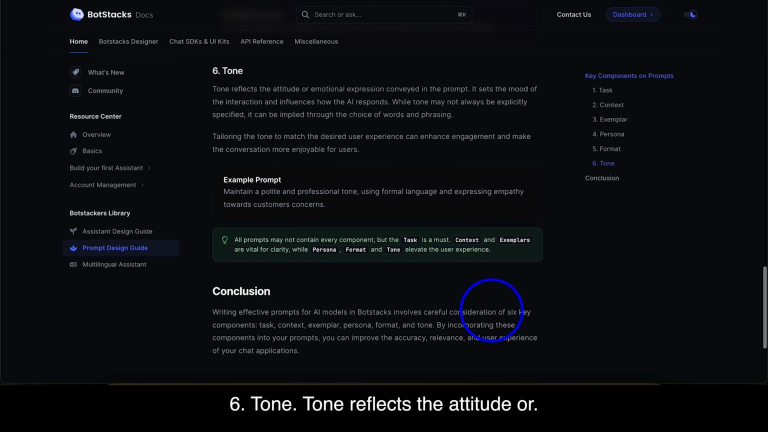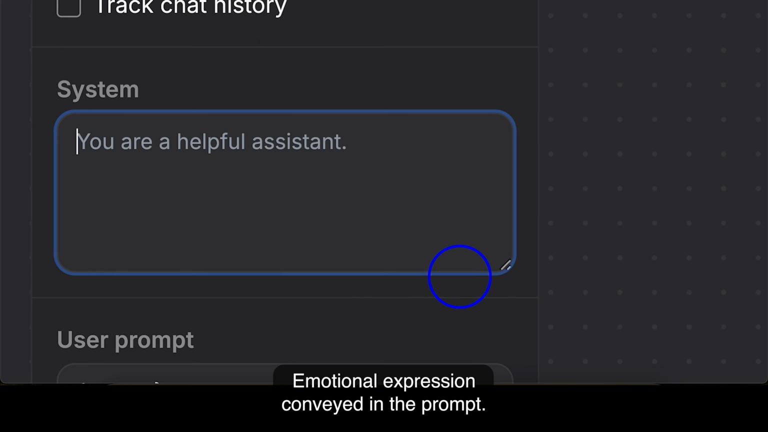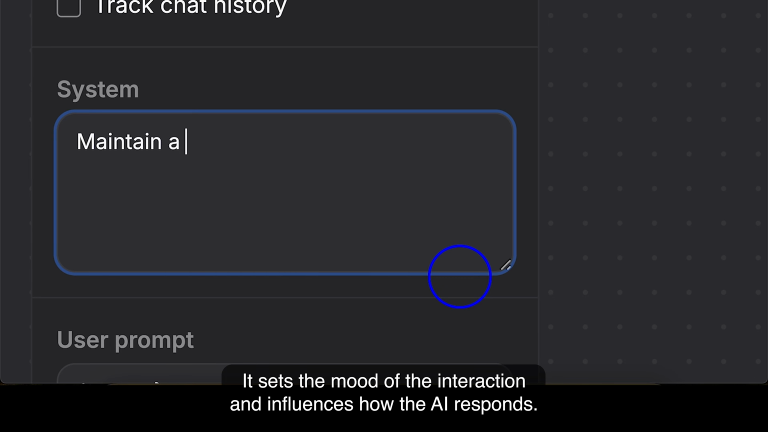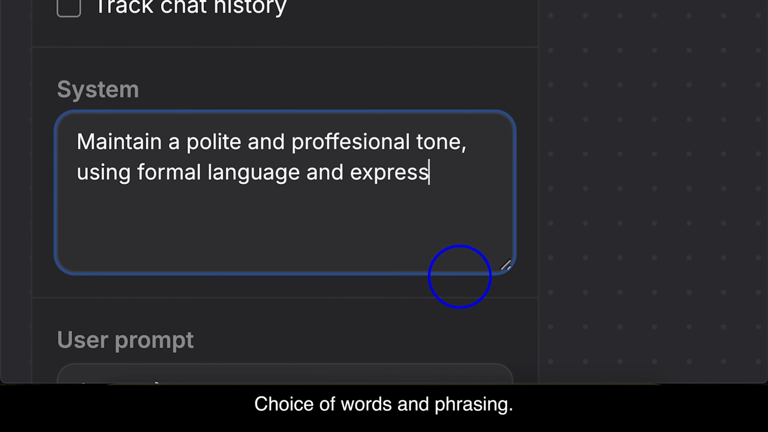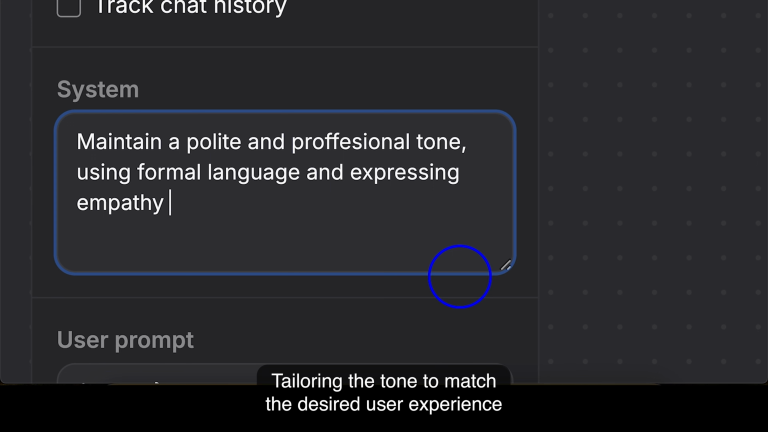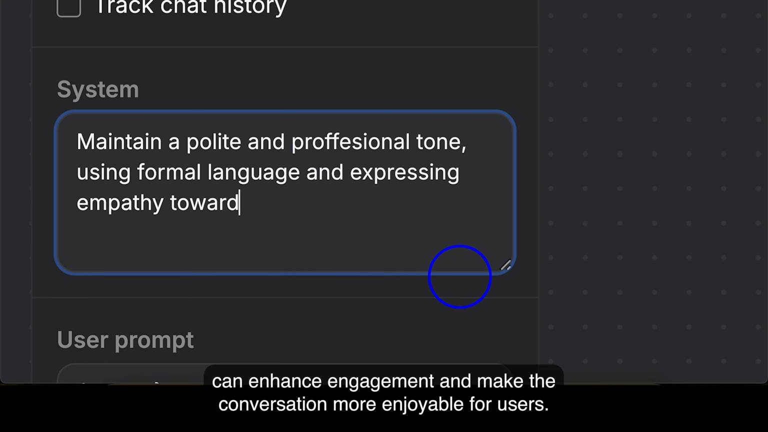6. Tone. Tone reflects the attitude or emotional expression conveyed in the prompt. It sets the mood of the interaction and influences how the AI responds. While tone may not always be explicitly specified, it can be implied through the choice of words and phrasing. Tailoring the tone to match the desired user experience can enhance engagement and make the conversation more enjoyable for users.